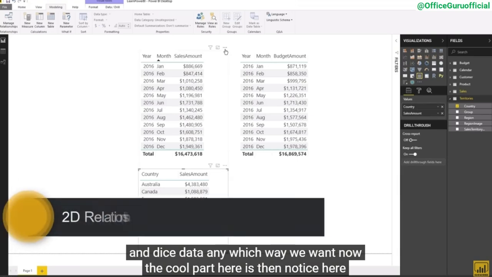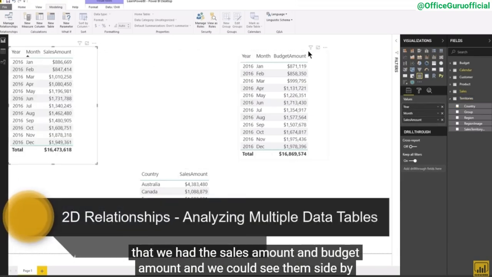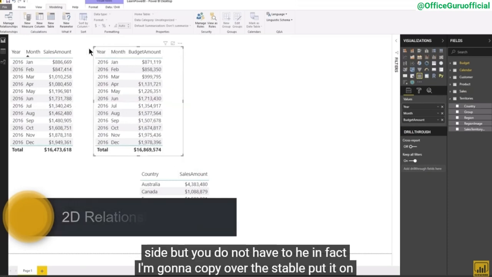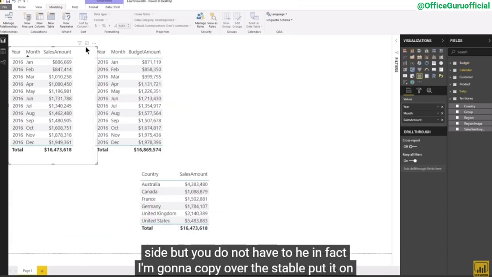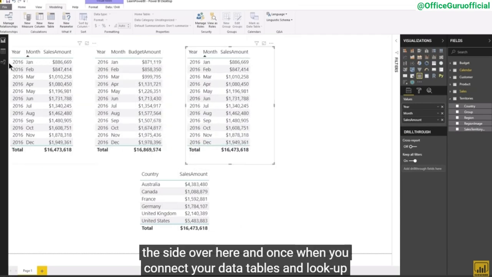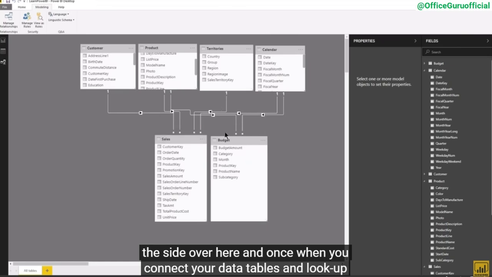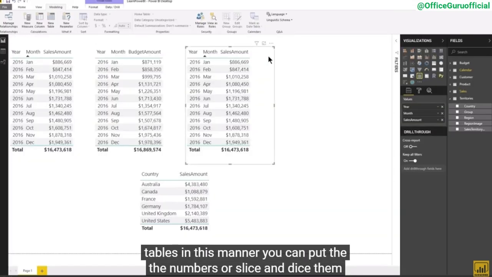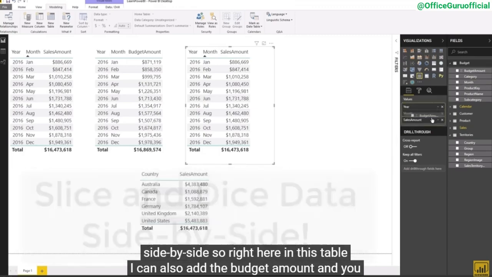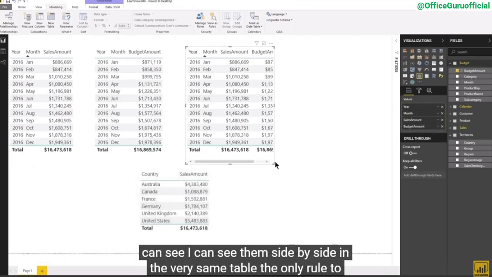Now, the cool part here is that notice we had the sales amount and budget amount, and we could see them side by side, but you do not have to. In fact, I'm going to copy over this table and put it on the side over here. When you connect your data tables and lookup tables in this manner, you can put the numbers or slice and dice them side by side. So right here in this table, I can also add the budget amount, and you can see them side by side in the very same table.